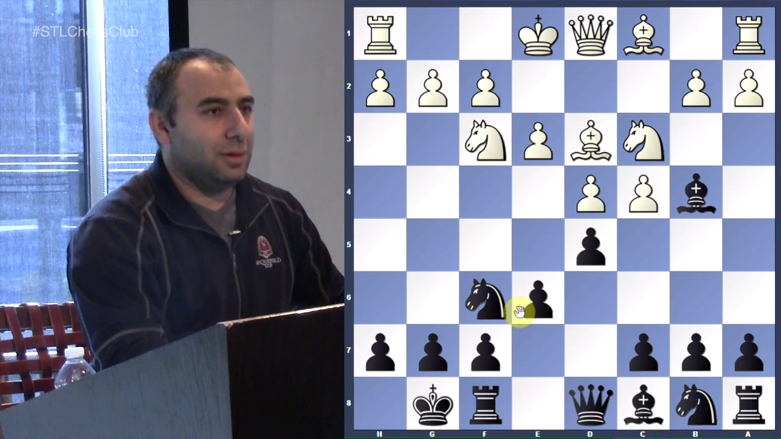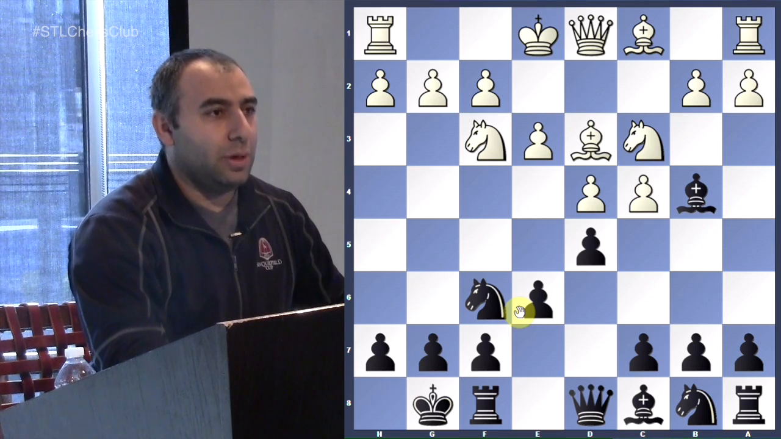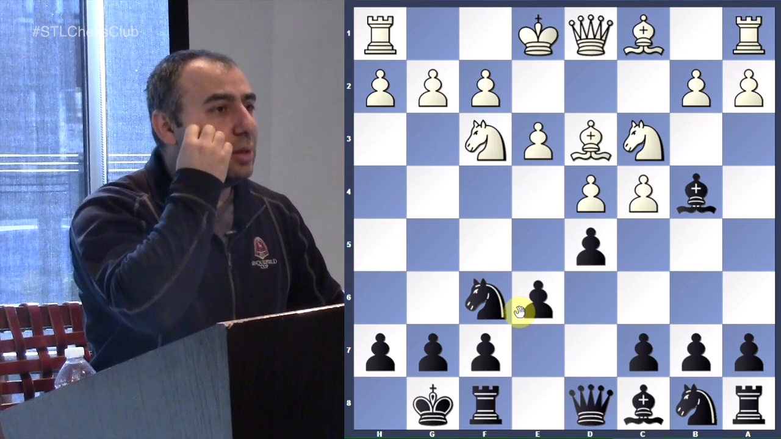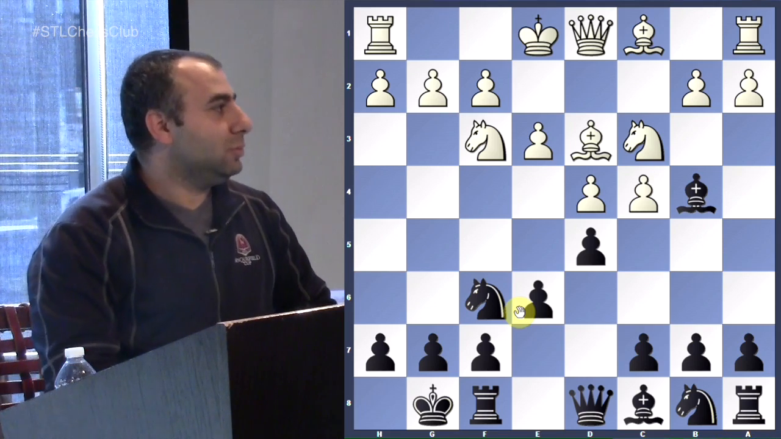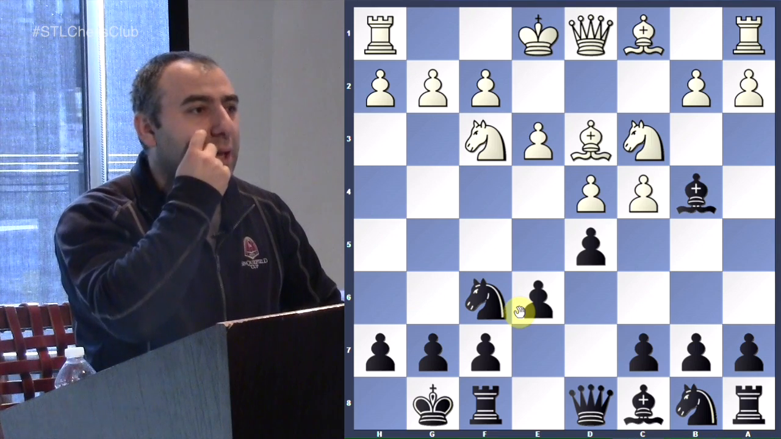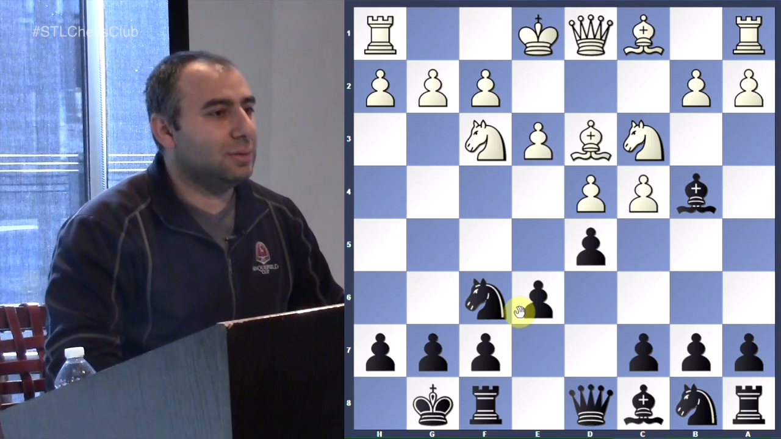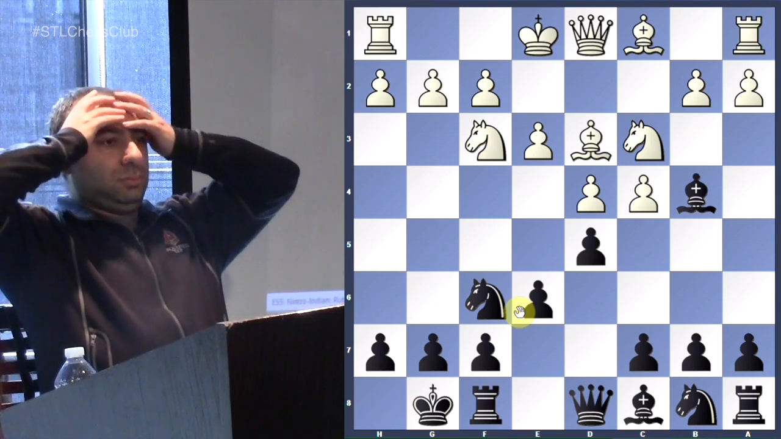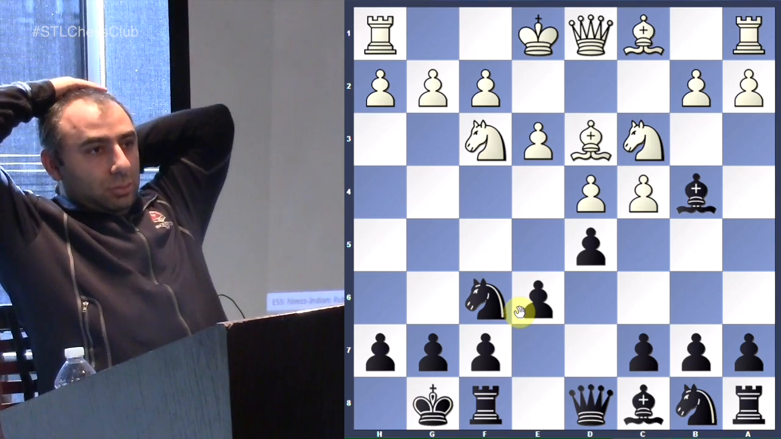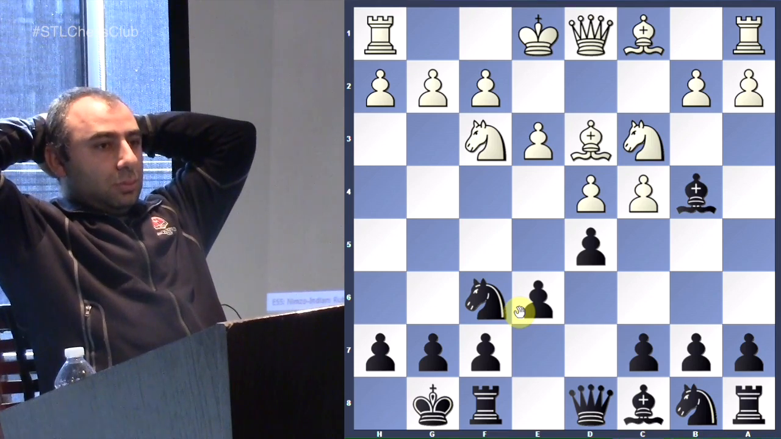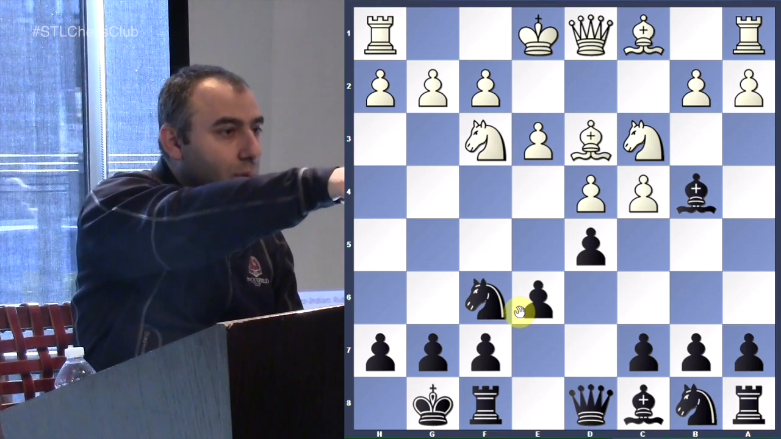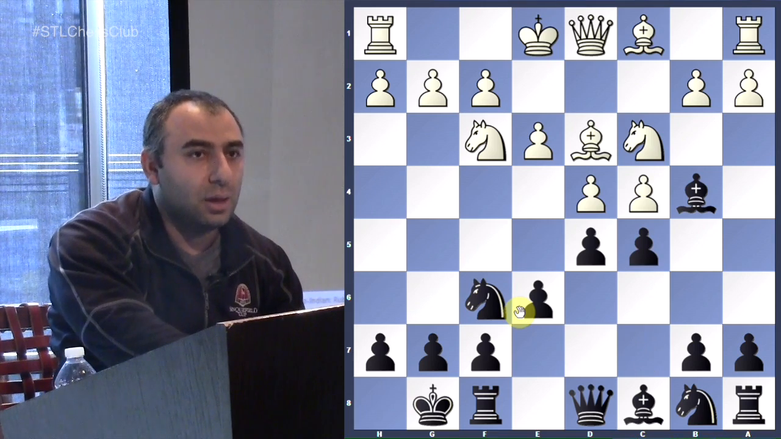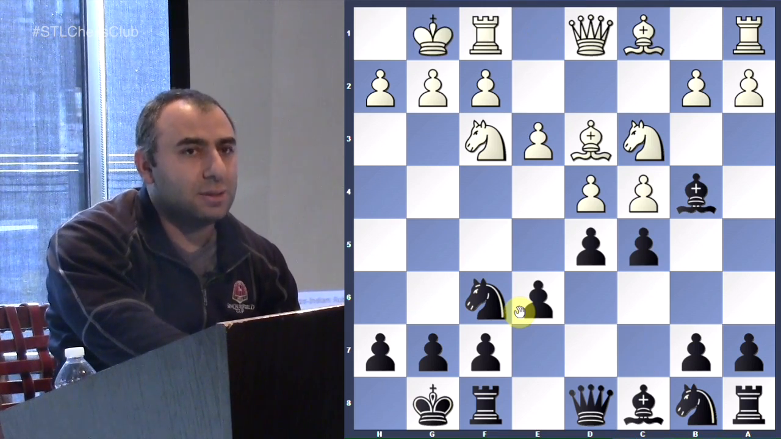Now, we need to attack that center, right? How are we going to attack that center? Raise your hands. How are we going to attack that center? Yes? C5. Very good. Attacking that center. Excellent. Now he castles.